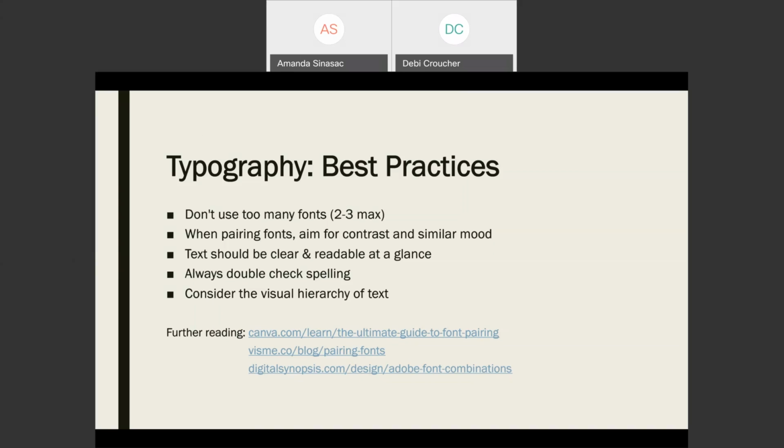And as a funny aside, when I was creating my PowerPoints, I had a spelling error on this slide. Luckily, I did do that last-minute check and caught it, because that would have been really embarrassing.